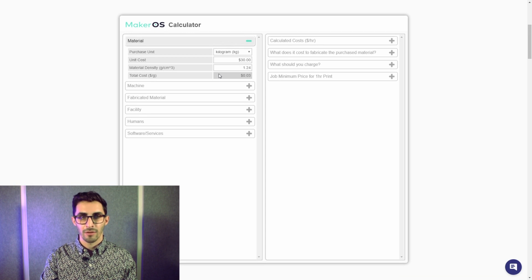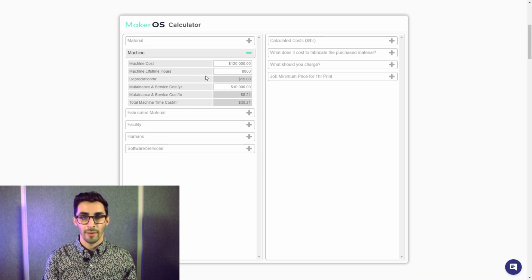So now, with that understanding of what your cost per gram is in printing, we need to understand a few things about the machine.